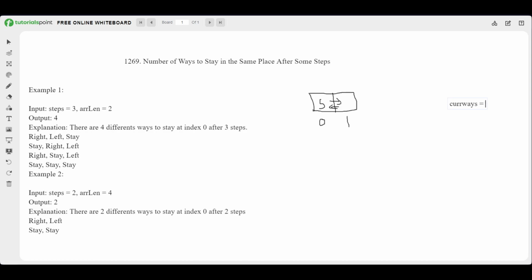Or the other way which I can do, let me use the eraser. In the first step I can stay over here, in the second step also I can stay over here, and in the third step I can also stay over here. So this makes our current counter 4, and there is no other possible way of doing this.